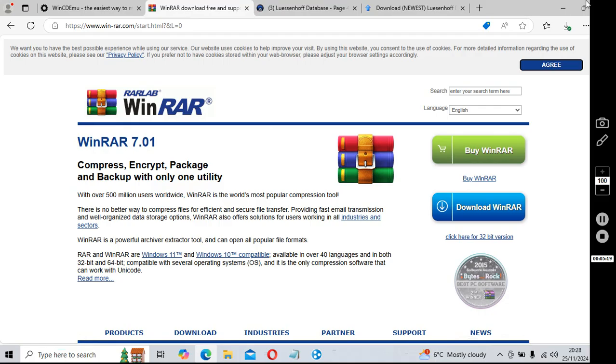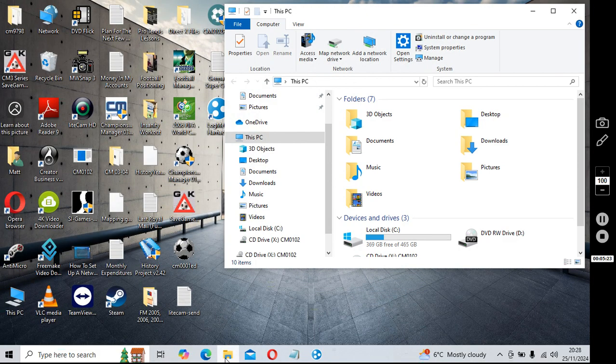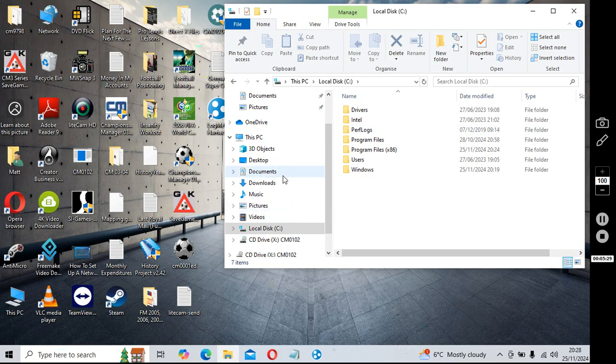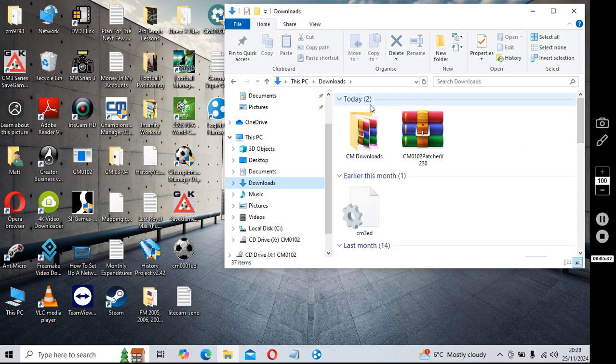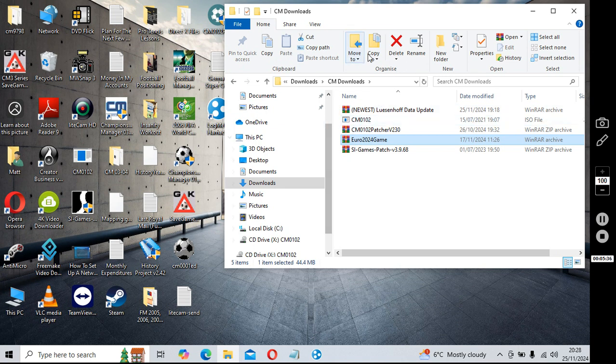So first things first, before we do anything, I'm going to show you how to extract something. I'm sure most of you know what you're doing there. I'm sure you're not silly enough to not know how to do it, but if you are, then this is how you do it. So for instance, whatever the four downloads are, they're going to come up like that. It's going to look like a bookcase basically when you download it.